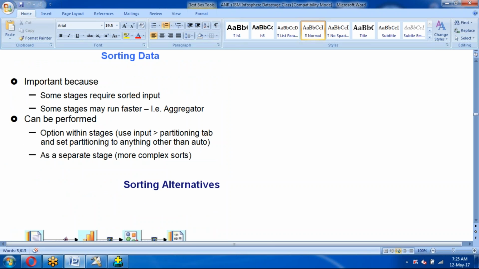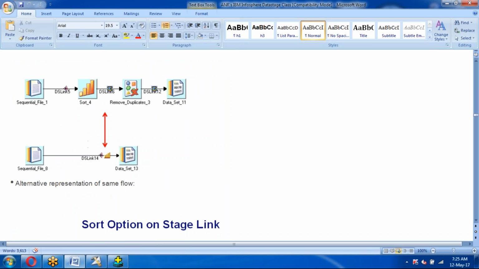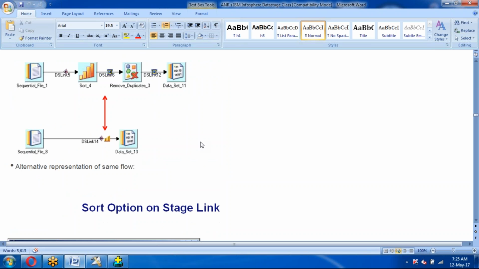Alternative to the sort stage, I said, right? Without the sort stage, how are you going to perform that? Without the remove duplicate stage, how are you going to remove the duplicate records? So this is the alternative method. This is one of the performance tuning techniques.